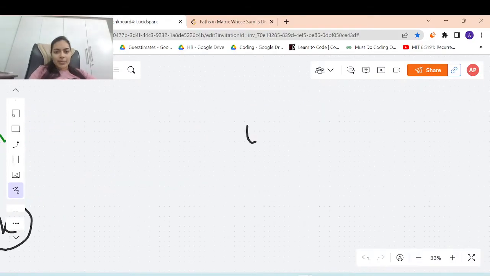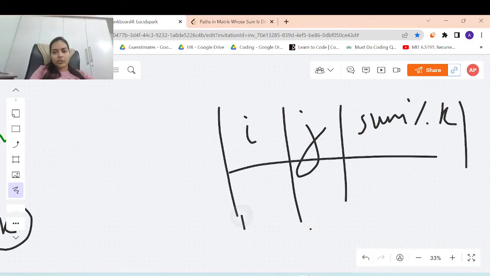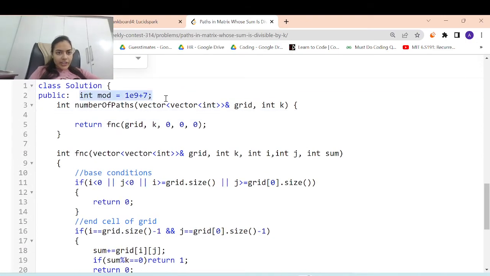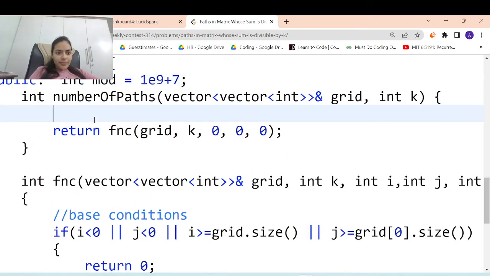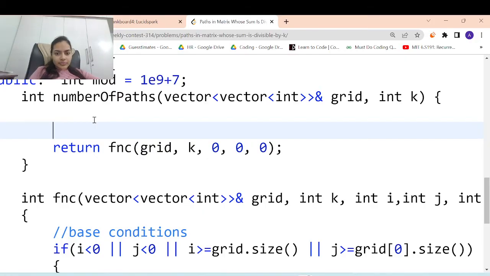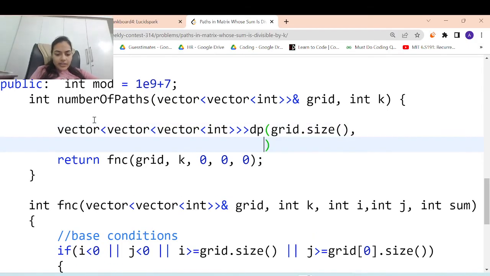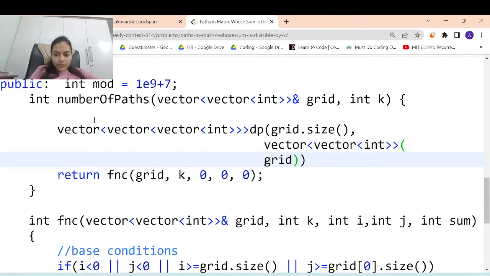So the three parameters which we are optimizing are i, j and sum mod k. Okay, these are the three parameters which we are optimizing. Now let's see in code how we are going to do it. So I have taken something called mod, okay, and I have to take a dp matrix, vector int dp, and it is going to be grid dot size, and here the second parameter is going to be the number of columns that we have, so that is equal to grid of 0 dot size.